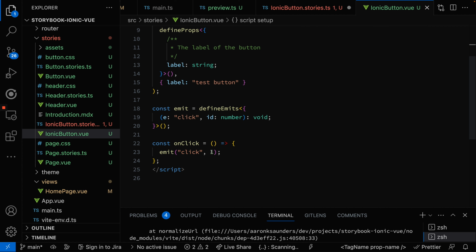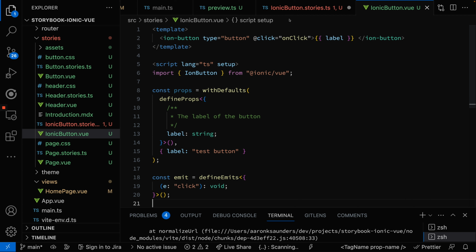And that is it. So we don't need this number on here. We just need it to emit a click. Let's take this number off of here. So that's what my button does. It emits a click. So now let's do the story.